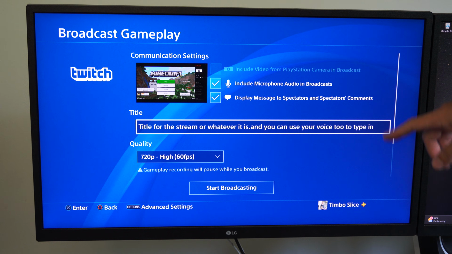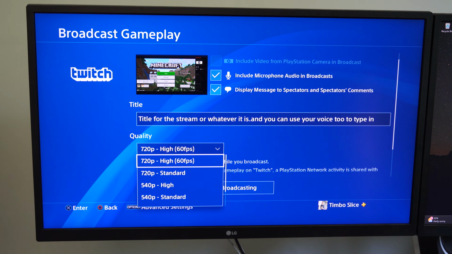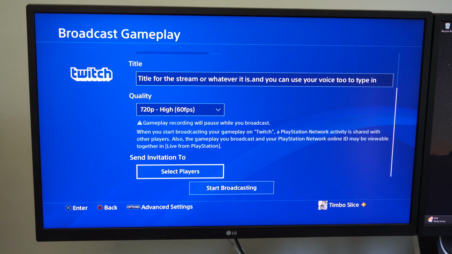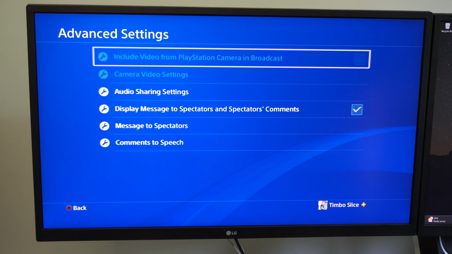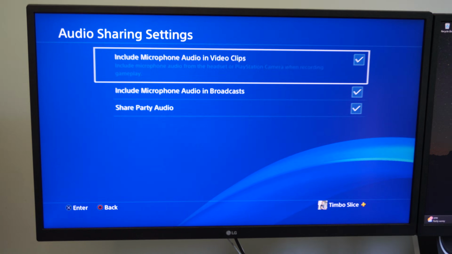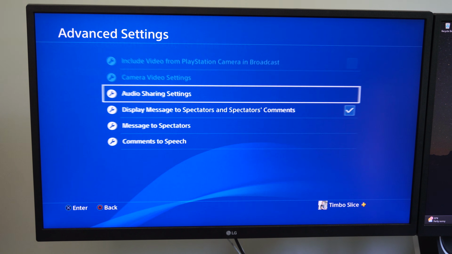And then you can change the title for it. If you have good internet, just go up to the highest at 720 at 60. That should be good. And then you can send invitations to people. And you can press options now for additional settings. If you want to include people's chat, like the audio chat in here, you can do that if they allow share party audio in their settings too.